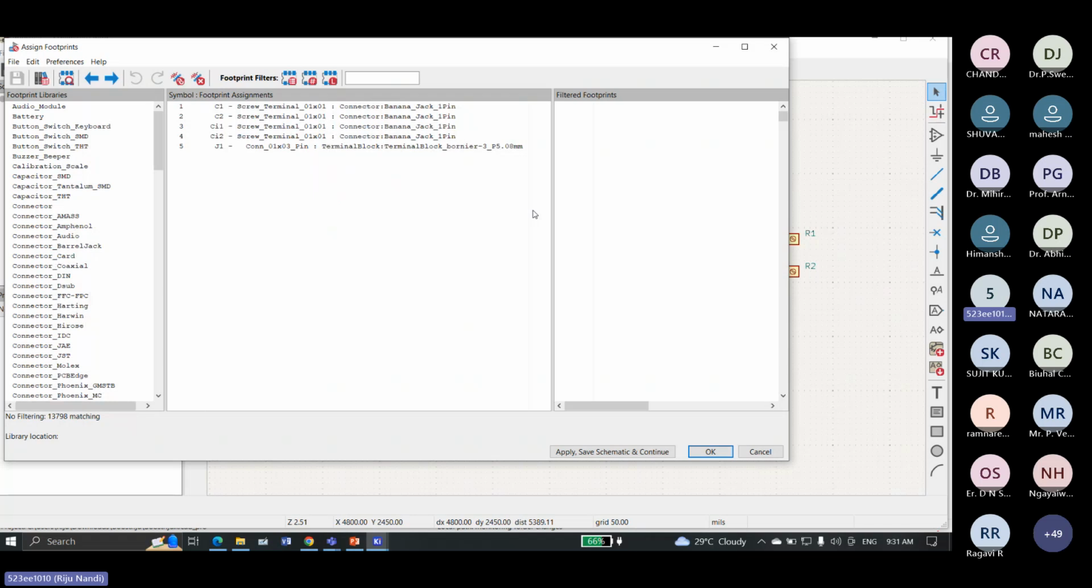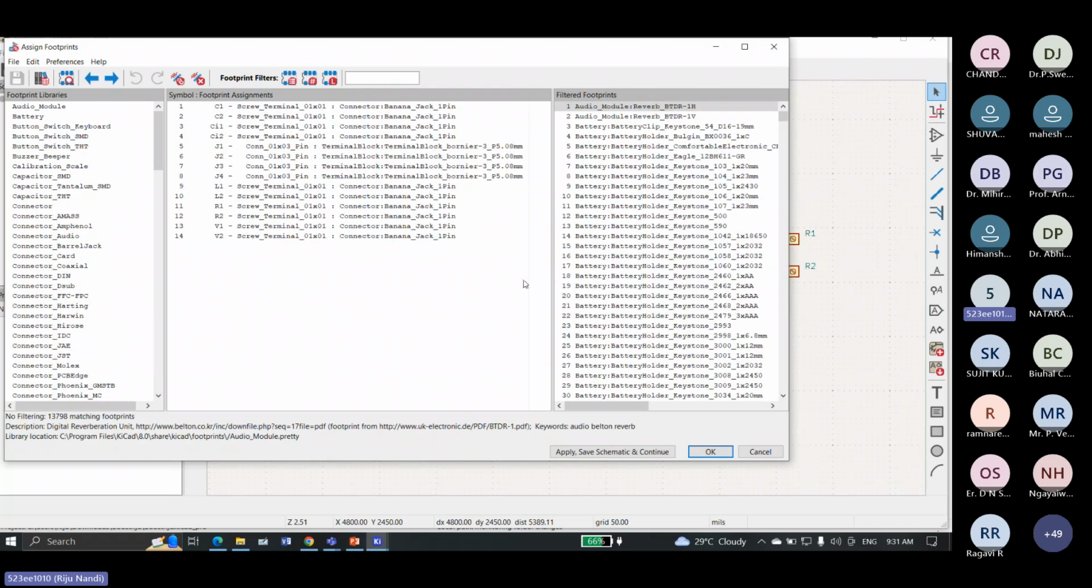You can see for C1, C2, I have used connector banana jacks 1 pin. For C2 also banana jacks 1 pin, and for CI1 and CI2 the connector banana jacks. For V1, V2, R1, R2, banana jacks 1 pin, and for J1 connector terminal block, terminal 1 5, which is 5.08, depending on our equipment material.